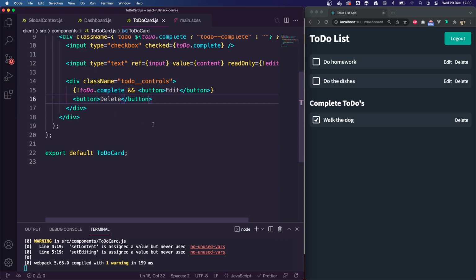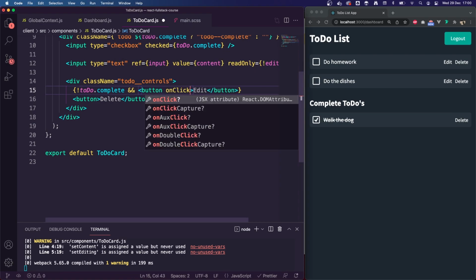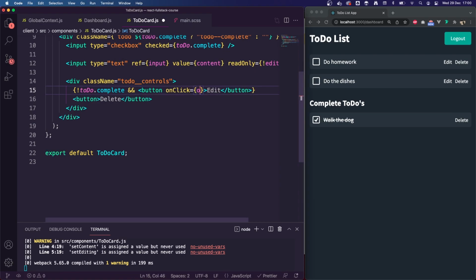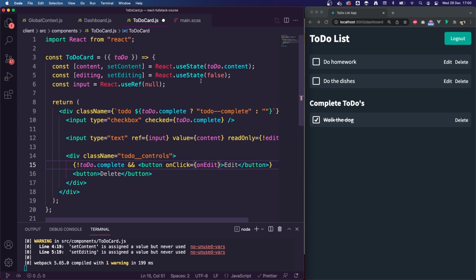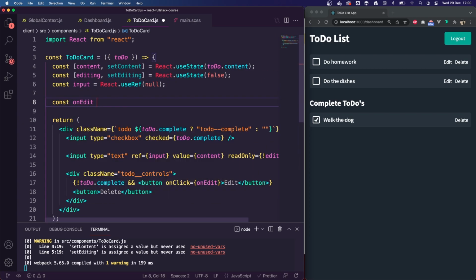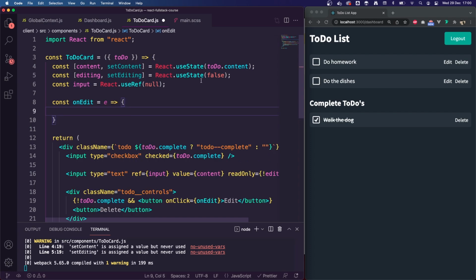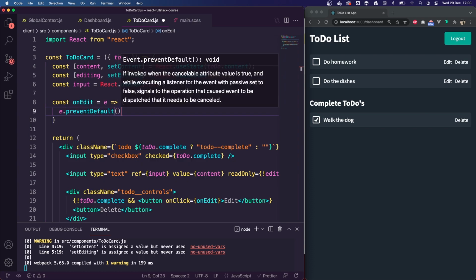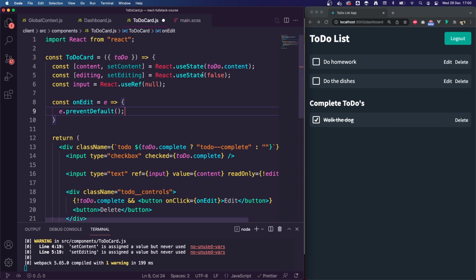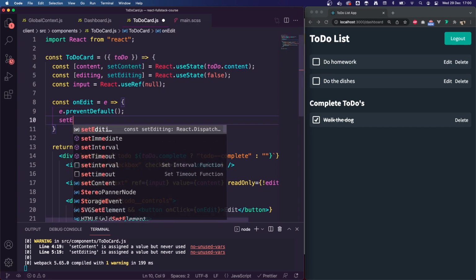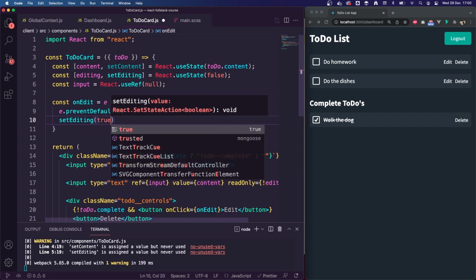I'm also going to do, so we now need to wire up this editing button. So I'm going to add an on-click event to this button called onEdit. So I need to create a function up here called const onEdit e. So a functional arrow with the event passed in. I'm going to then do e.preventDefault. We need to tell this component that we're editing. So I need to do set editing to true.